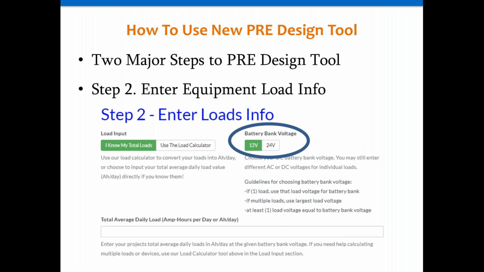If you have both 12 and 24 volt DC loads, then there are 2 important things to note. One is that typically you are going to choose to wire your battery bank voltage at whatever your largest load is. So if you have a 24 volt load at 100 watts and a 12 volt load at 10 watts, you're typically going to choose to wire your battery bank at 24 volts. The reason for that is because you want to minimize the efficiency losses for any conversion equipment that's required, such as AC inverters or DC-DC converters.